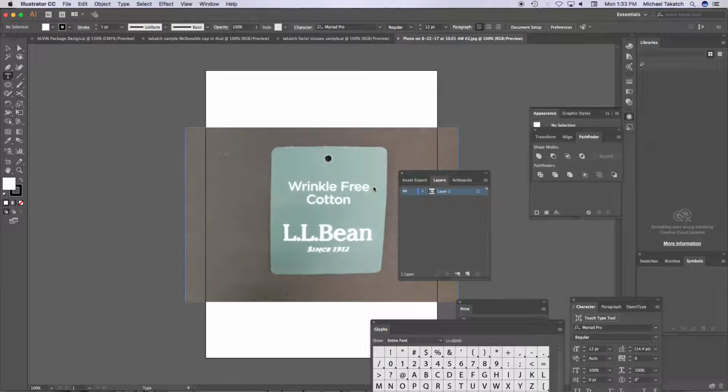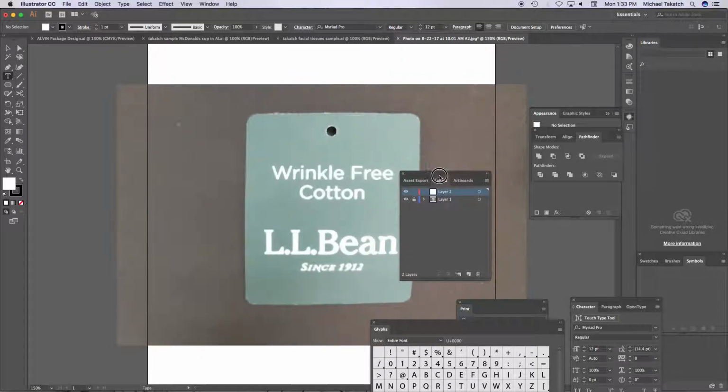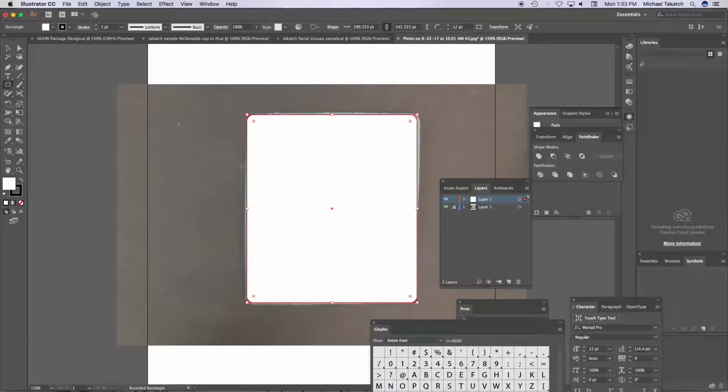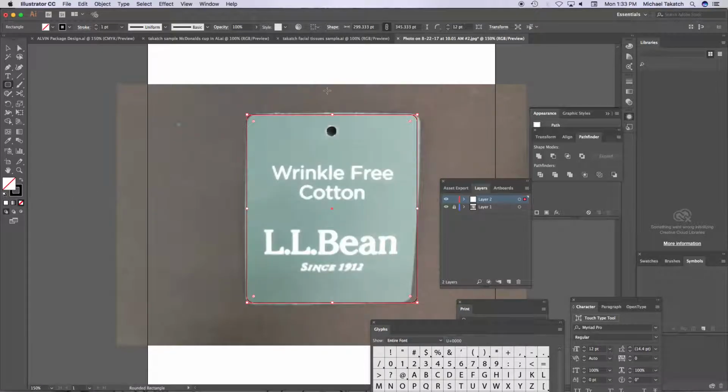You take a look at this piece. It's relatively easy, but just to make sure you have this label, I'm just going to use the rounded rectangle, kind of overcompensate for the shape of it. Oh, don't do that there. Pick this up here, take the fill out.